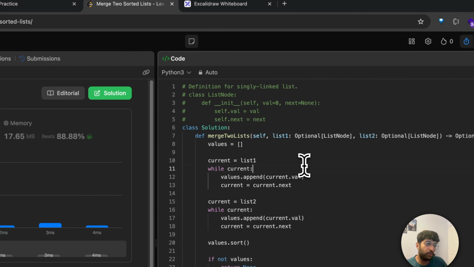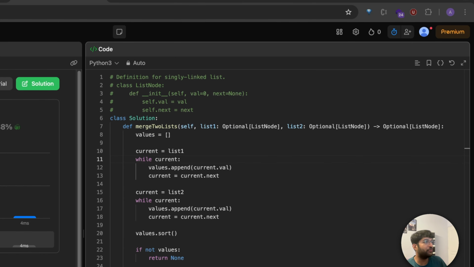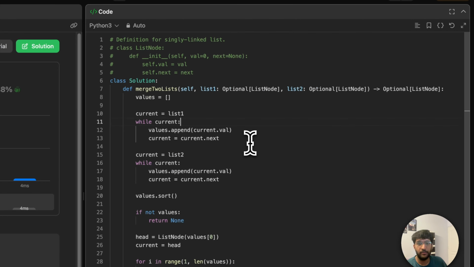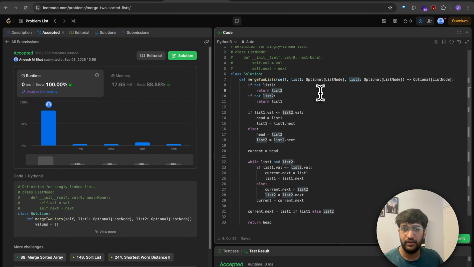I'll go to the code breakdown because it's easier that way for the other parts. So I'm just going to copy what I have here, paste it right here, and boom. So what do we do in the beginning? We see whether our list 1 is empty. If it is, return list 2. Similarly, we check whether list 2 is empty. If it is empty, return list 1.